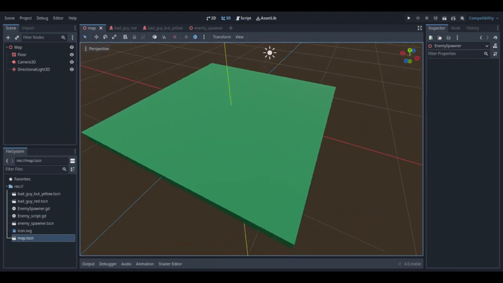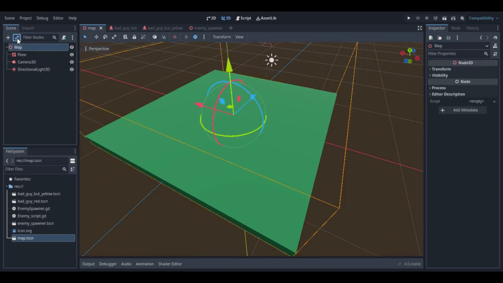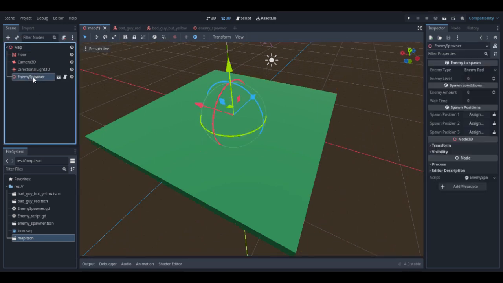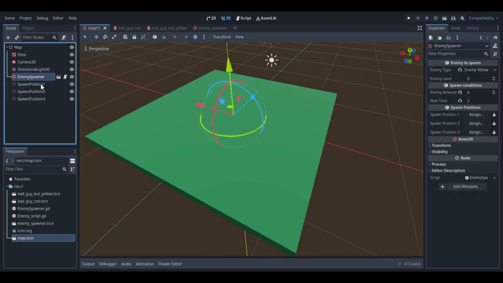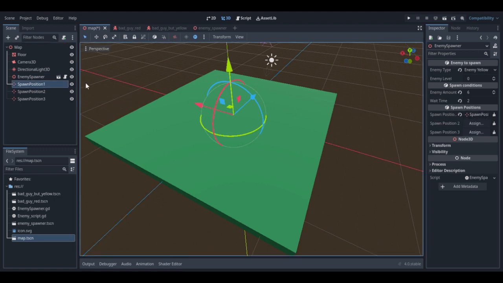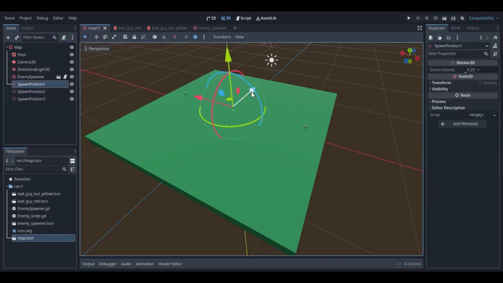With our spawner done, we can now add it to our scene and tweak the values to our liking. Create the Marker3D nodes in your scene and add them to the spawner. Position them wherever you like. As you can see, we have our enemies spawning in random positions. Some of them might spawn on top of each other, because they are static.